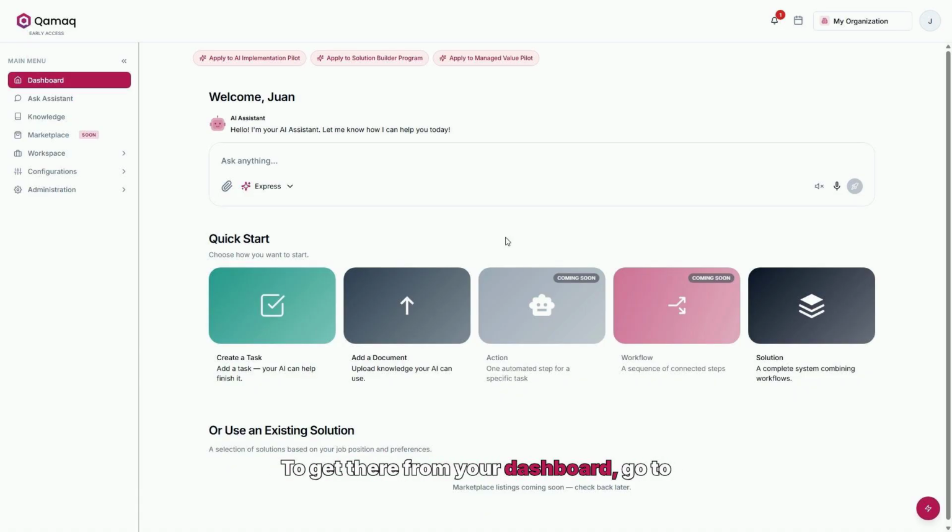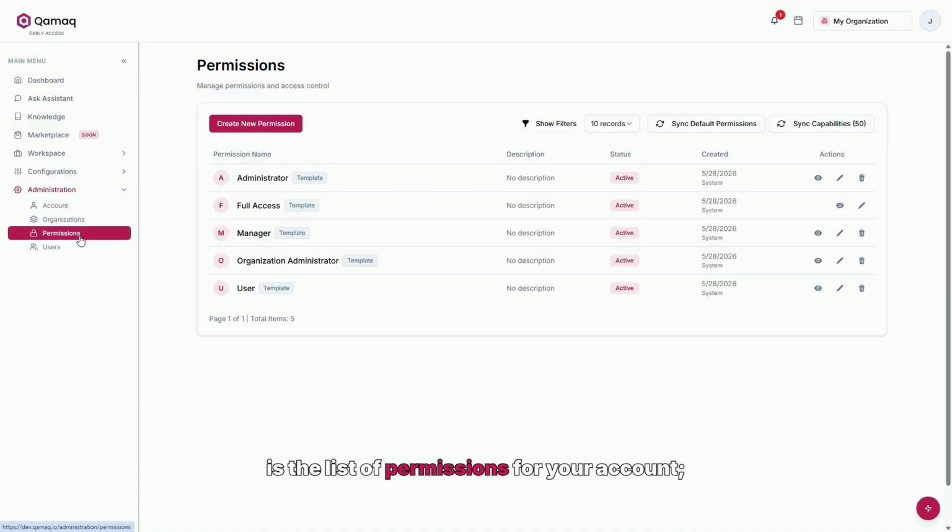To get there from your dashboard, go to Administration and select the Permissions submenu. This is the list of permissions for your account. Each row represents a different access level. And here's the good news. You don't have to build anything from scratch.